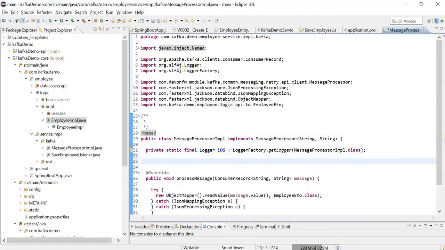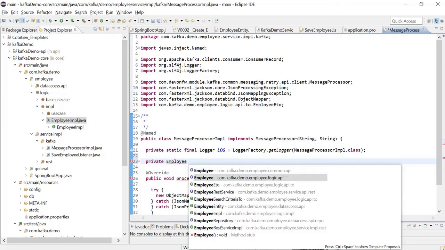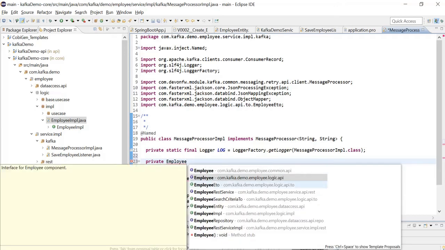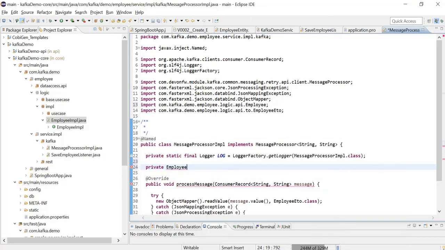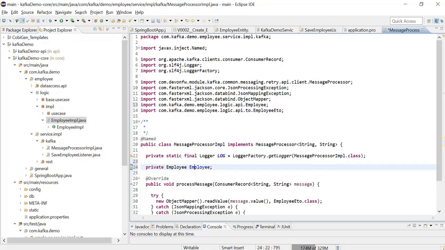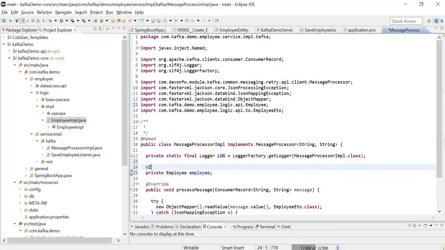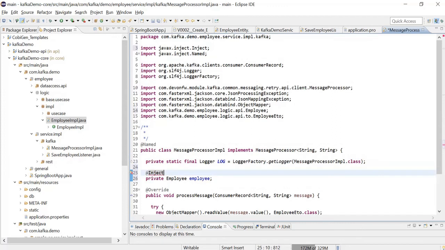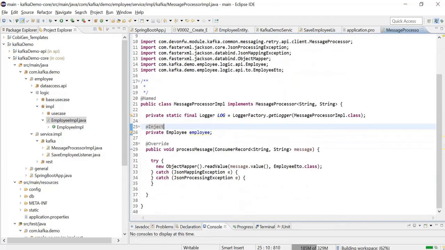And we need to inject one more field, that is the Employee interface from the logic API, the employee logic API, which interacts with the DB with the CRUD logic methods. Employee, and inject it. Okay, so I think we don't need this catch block.